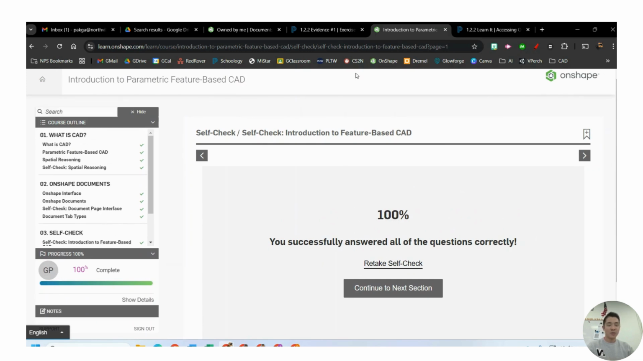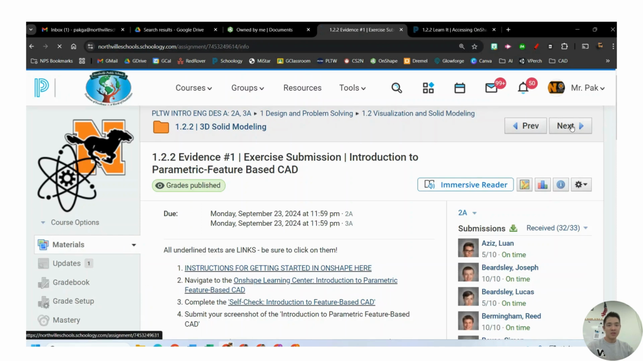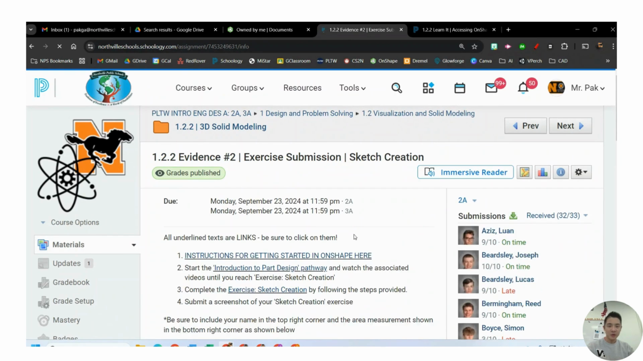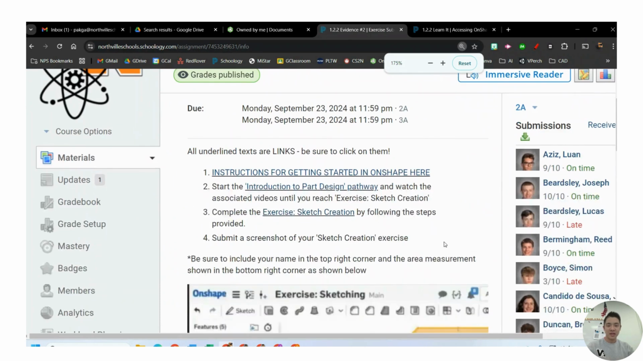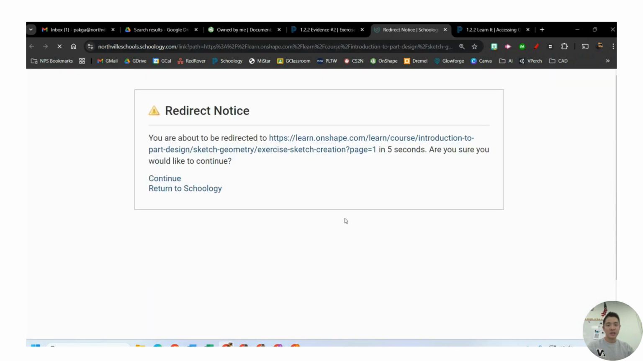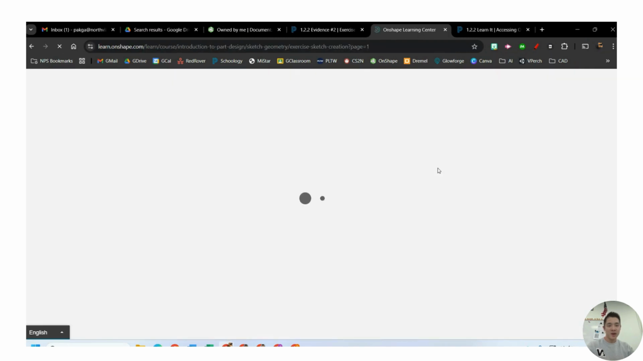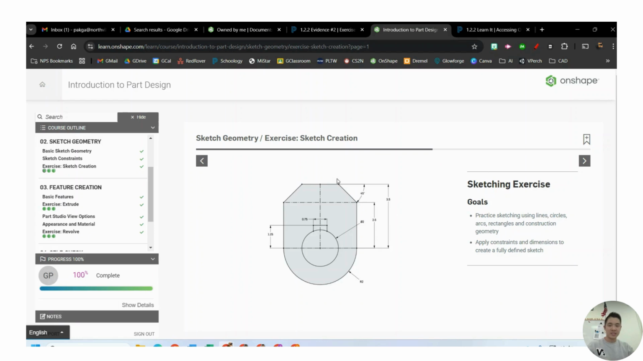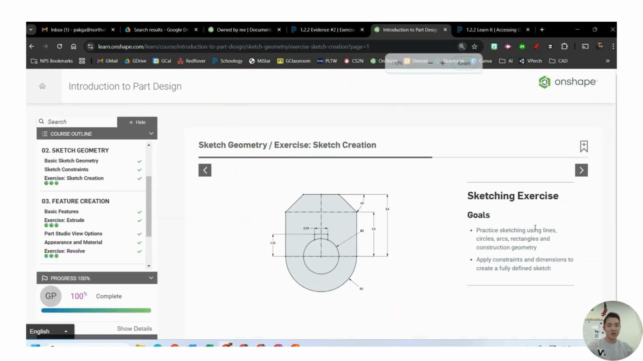Now for the more exciting portion, I'll close out of that for now. For evidence number two, you'll see that you actually need to complete an exercise. There are some videos to help you through, but that's what I'm going to try to do for you right now. When you click on this, it says sketch geometry exercise sketch creation. That's our first one that you have to do inside of Onshape.